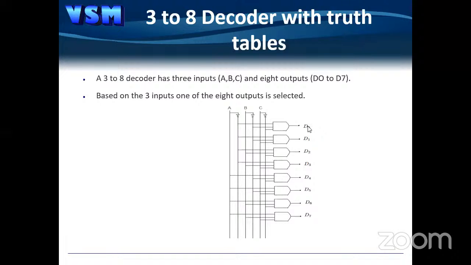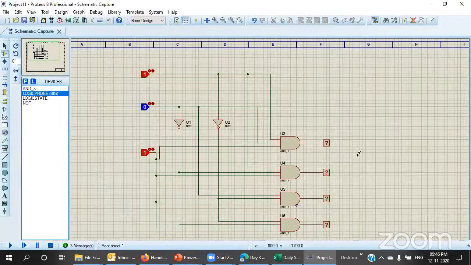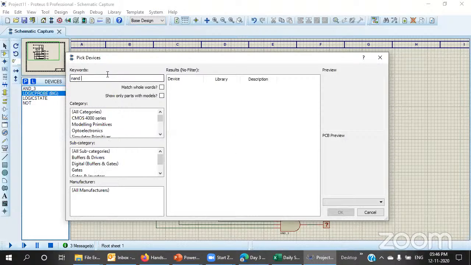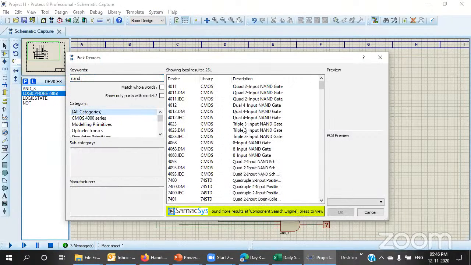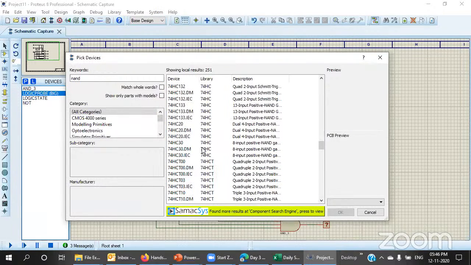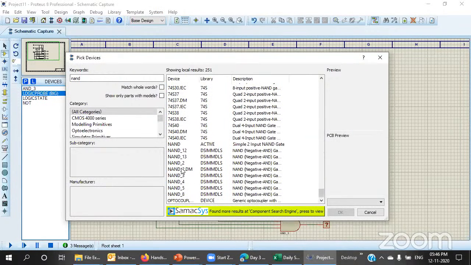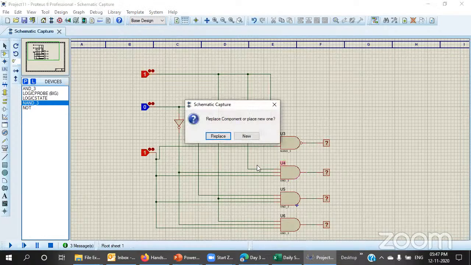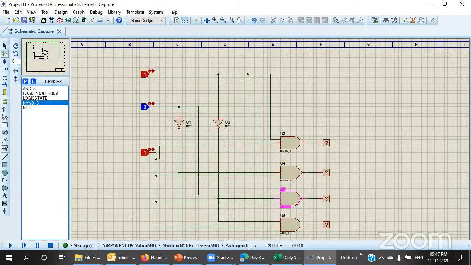Here also we are doing it with NOT and AND gates. This is the active high state. If you want the other circuit, I will show you in 1 minute: the same circuit with a NAND gate. This is active low. Here I am taking a 3 input NAND gate, replacing the AND gate with a NAND gate.